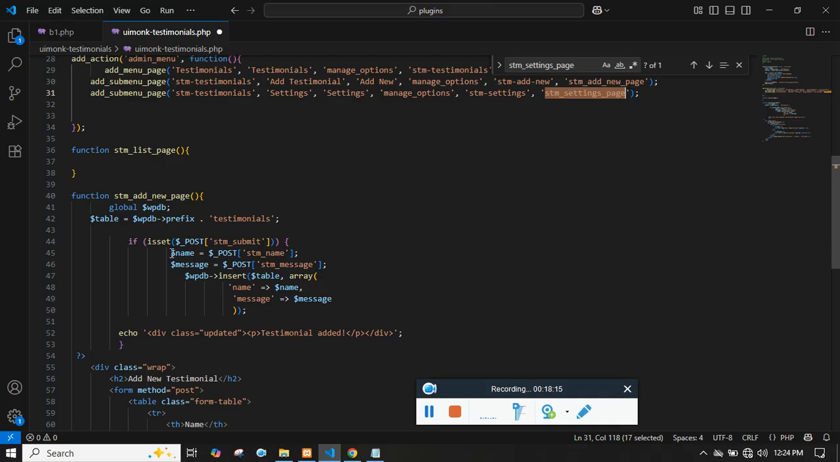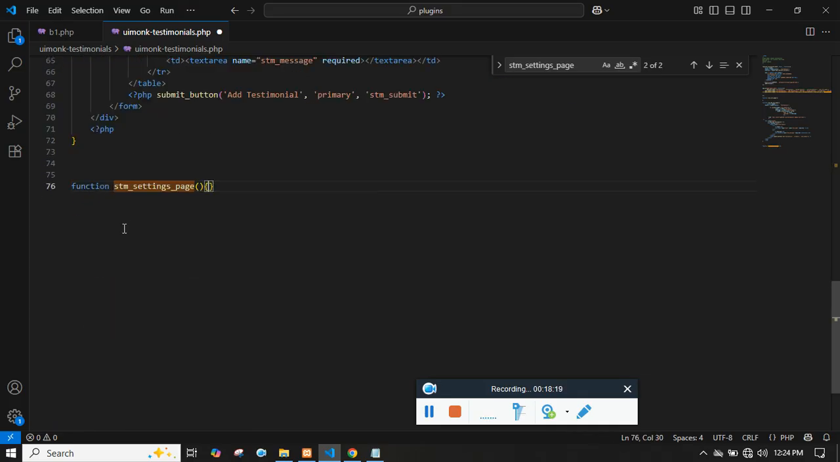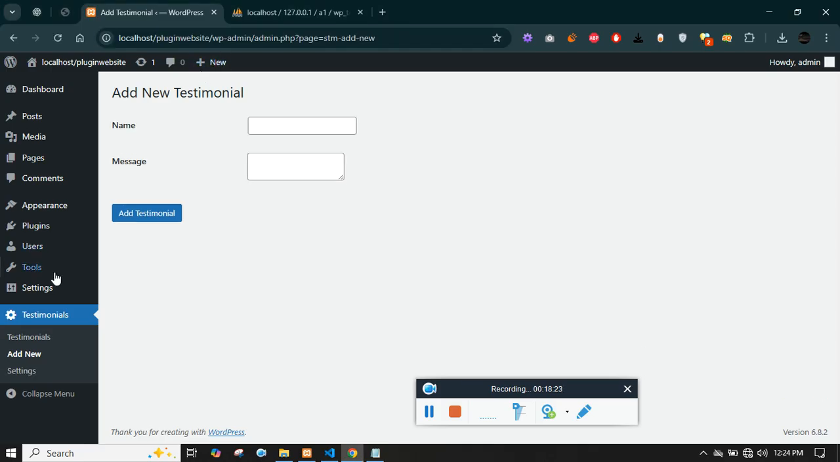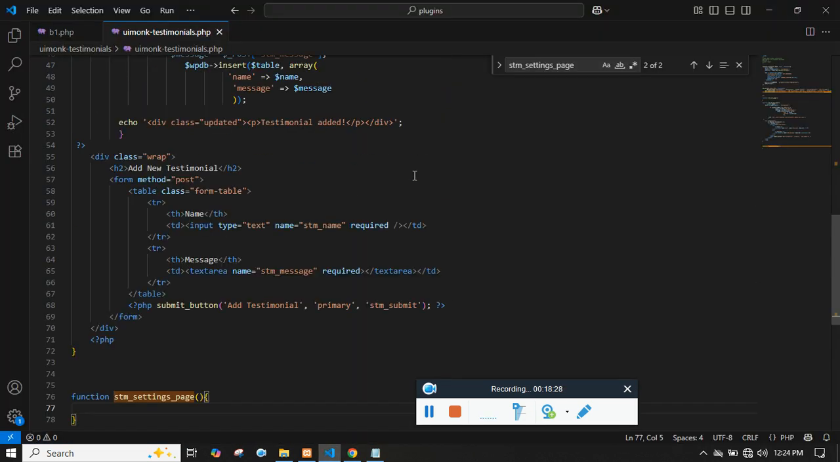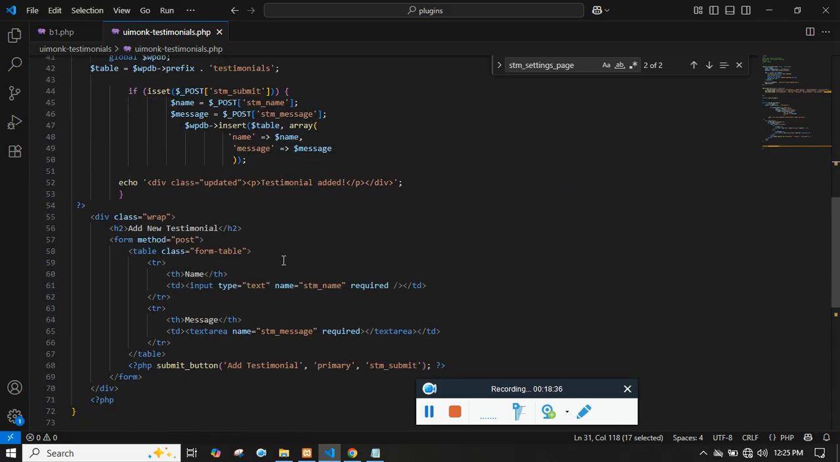So we need to define this, or else it will throw an error. Now refresh this. Your settings submenu should be ready, and as I click, you will see the slug changes to what you have defined over here, stm-setting. It's good practice to have a hyphen in the slug and an underscore in the function.